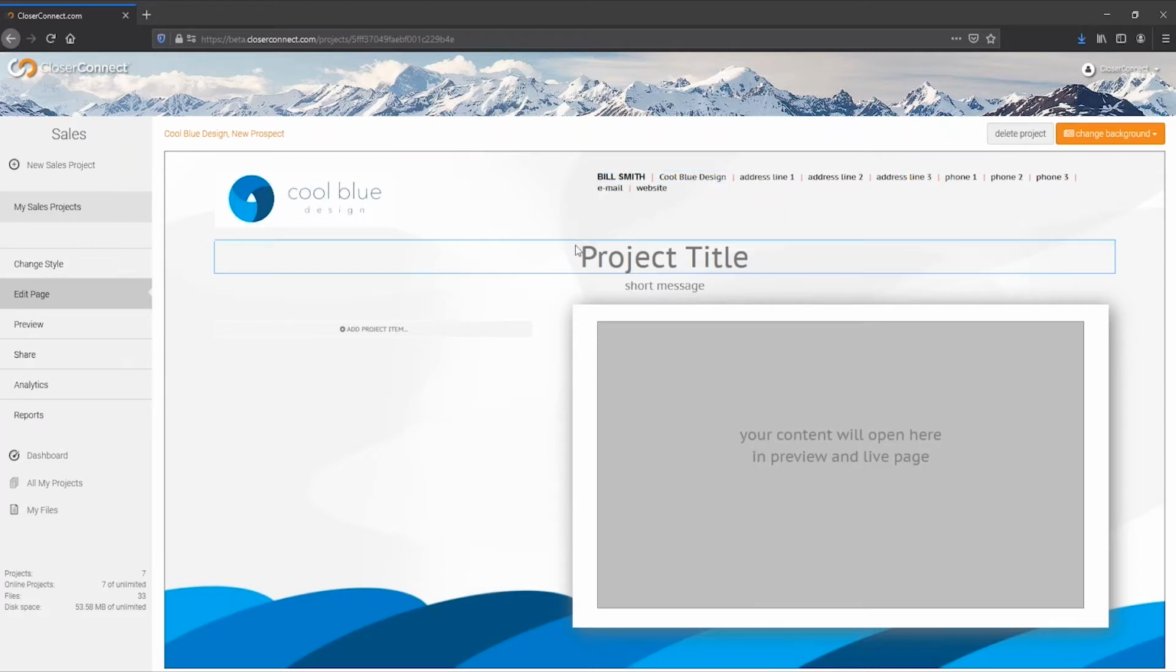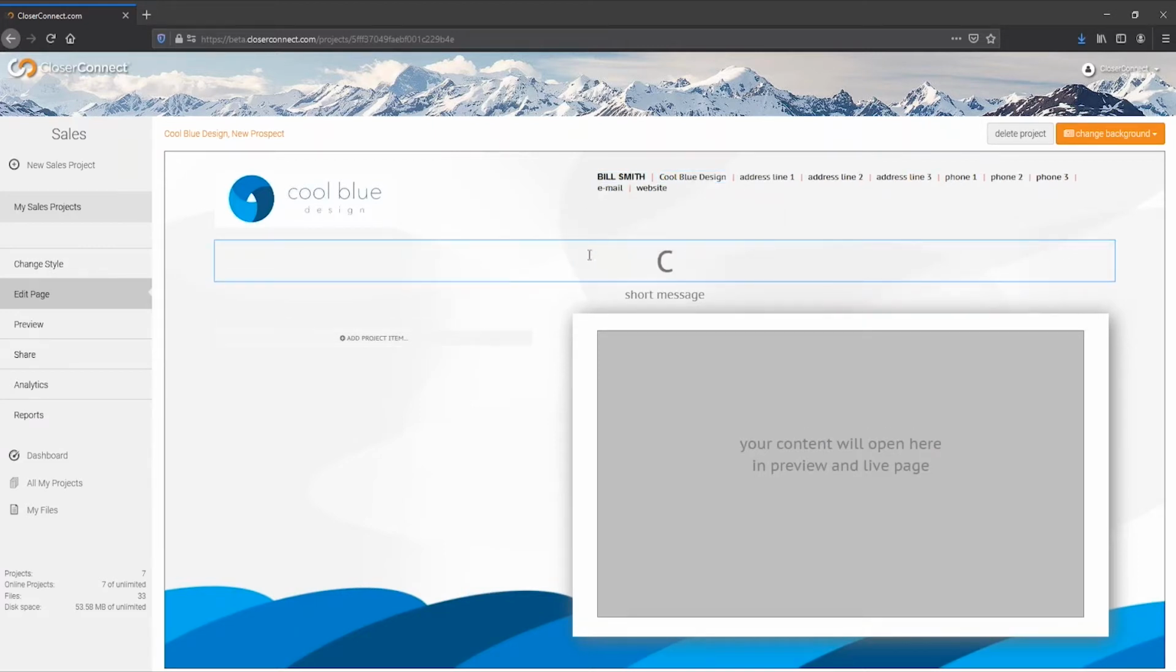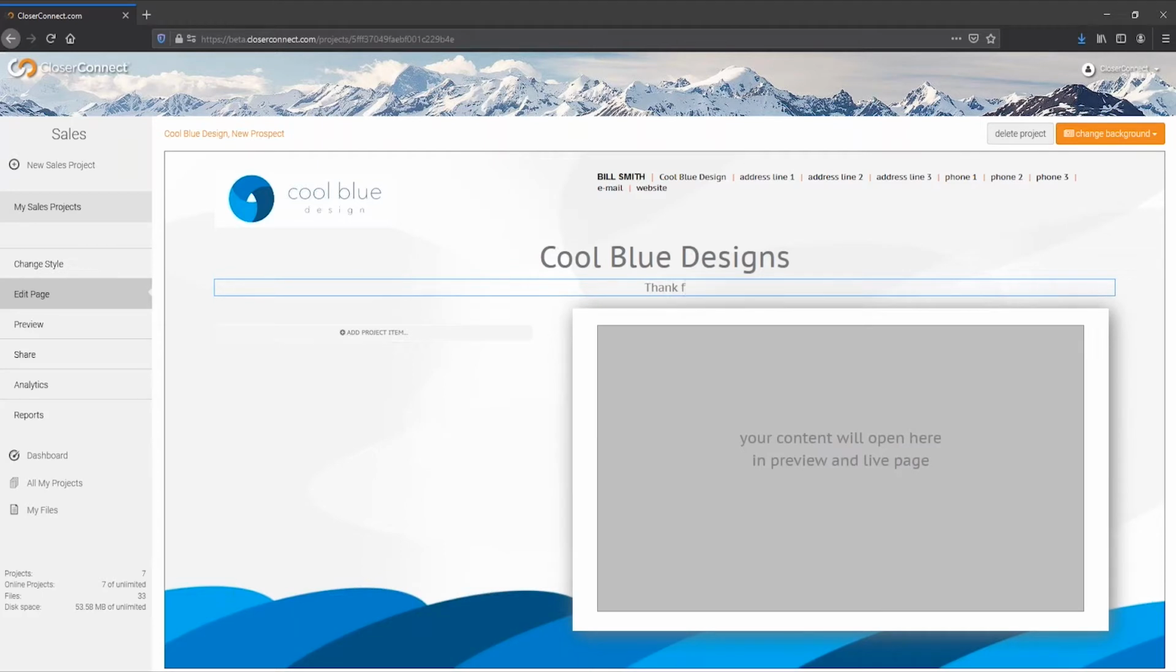Next, we'll name our project and style it to match the theme of our page. You can also add a personal message for your prospect or client, like a thank you note or important information about what's on your page.